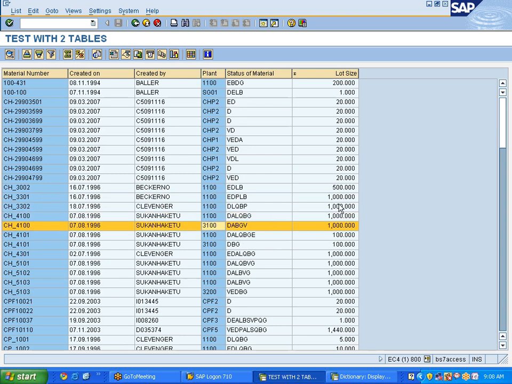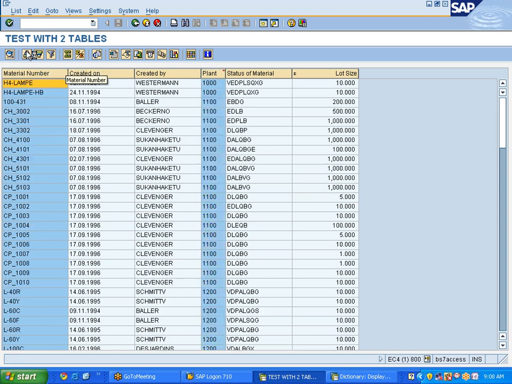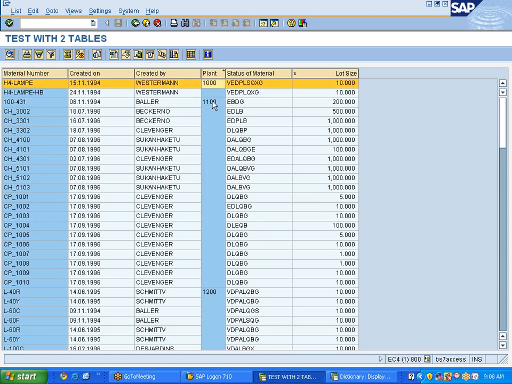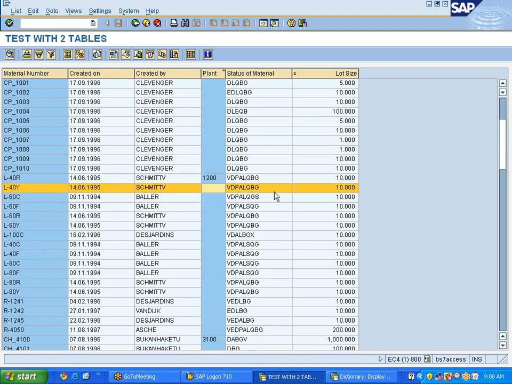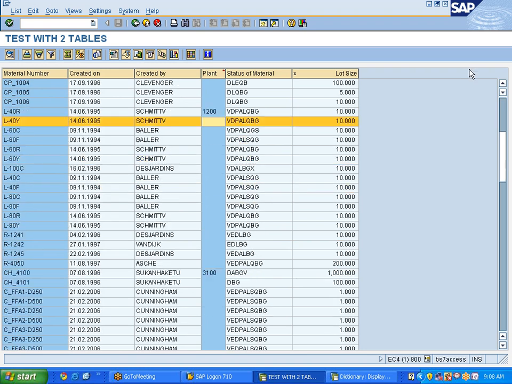So I want to make the totals based on the plant. All the plants I want to sort. So I'll select the plant, I'll click on sort, so that what happened? Plants are sorted. Now 1000s are together, 1100s are together, 1200s are together and so on. Like this plants are sorted. Now what I will do? I will make the sum.